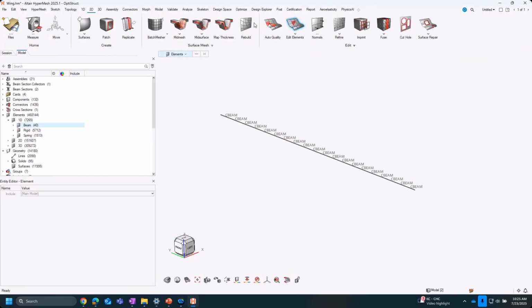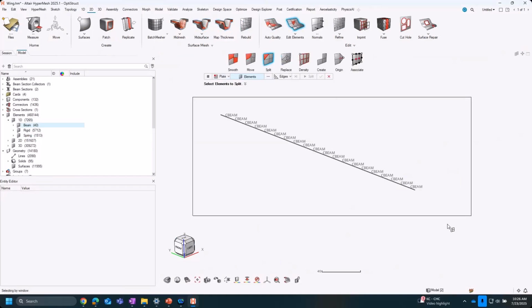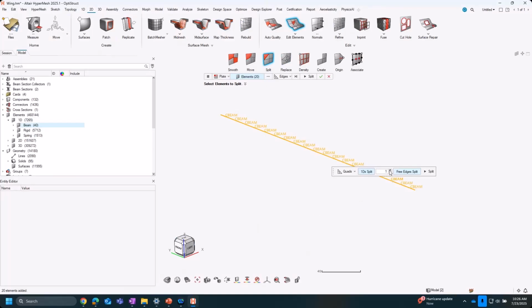So you can use the edit elements split plate to also split 1D elements. So you can just say how many splits do you want? You want to split them once or twice, split, and there we go. And you get some more copies here.